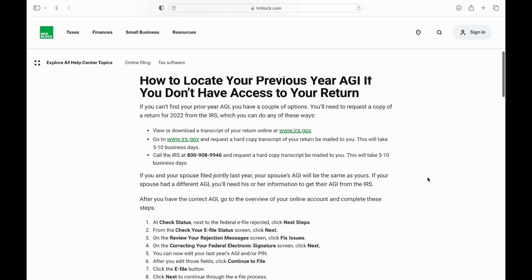Typically, your AGI from last year can be found on line 11 of your IRS Form 1040 from previous years. If you have a copy of your previous year's tax return, locate Form 1040 and find line 11.